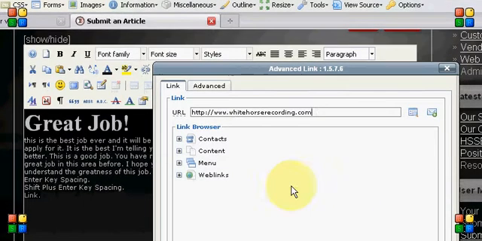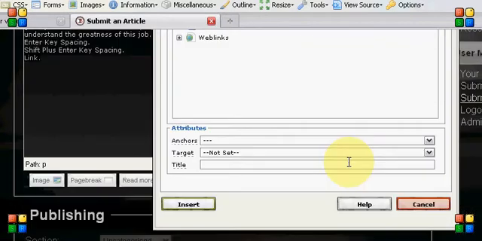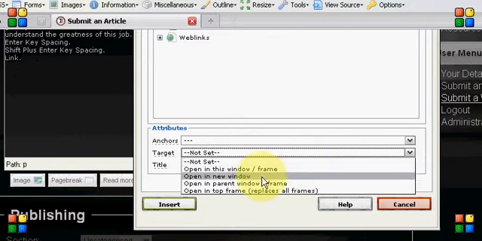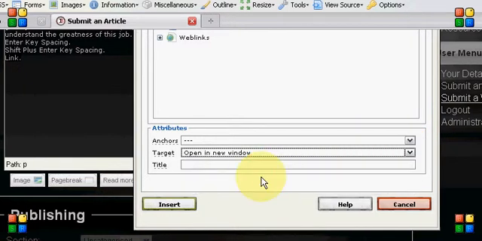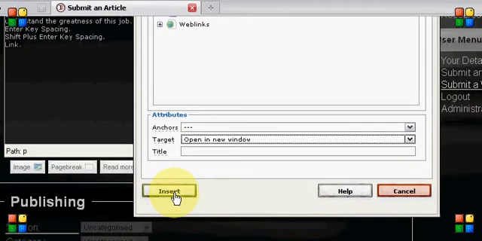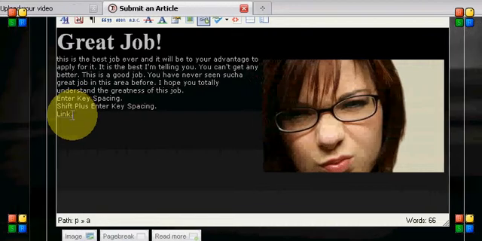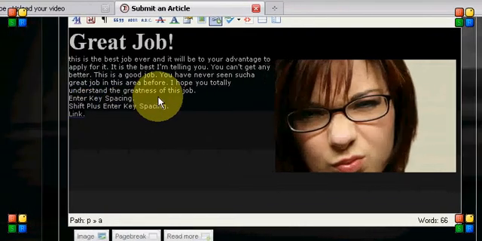And once I get that typed in, since it is an outside website, I don't want them to leave my website when they click on it. So I'm going to choose this option for a target at the bottom, and I'm going to choose a new window. That way when they click this link, it's going to open a new window for them rather than taking them away from my website. Okay, I'll hit Insert, and now you'll notice I've got a little link underlined here showing me that I have a link in my article.